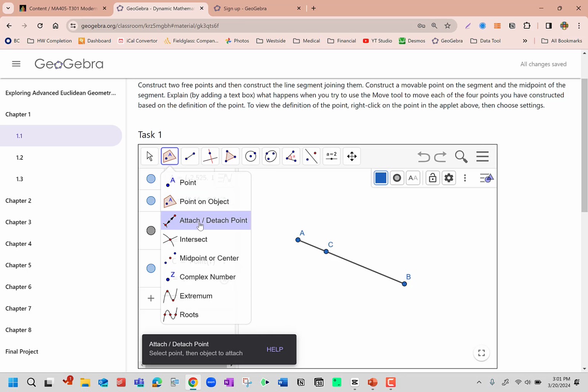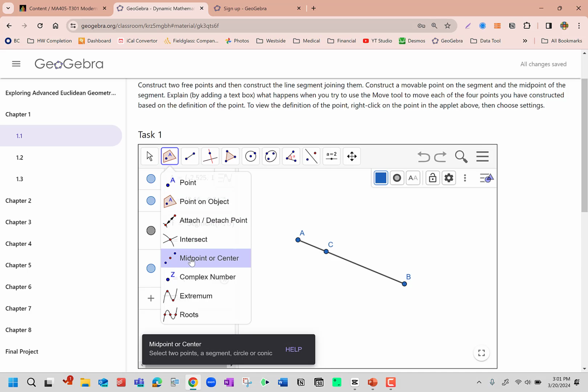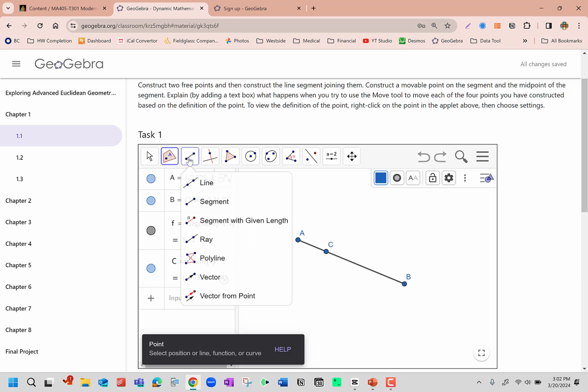There's also attach detach point. So if I wanted that C to no longer be on segment AB, I could detach it from the object. I can create intersections, midpoints, which we'll be using, and we won't really use the rest of those very often. Obviously, we will use line and segment quite often.